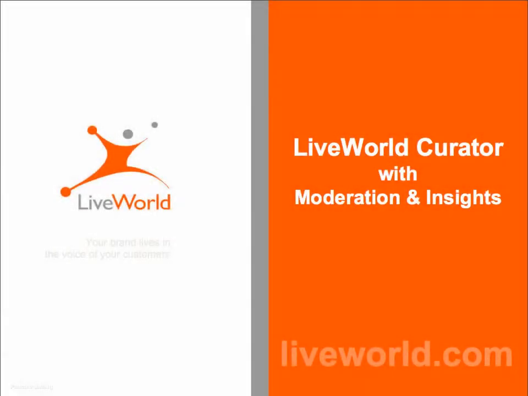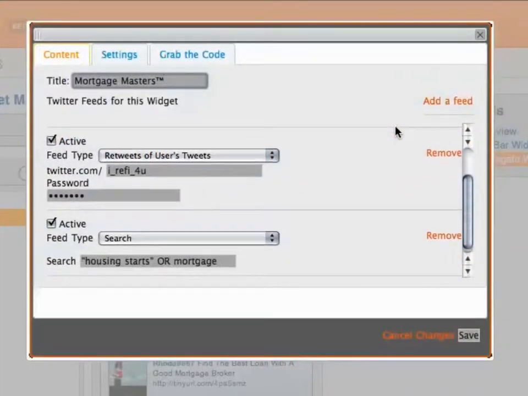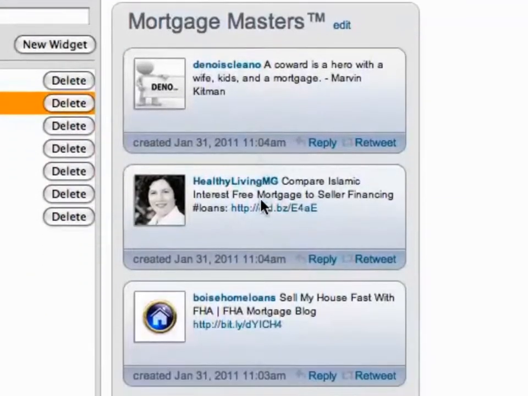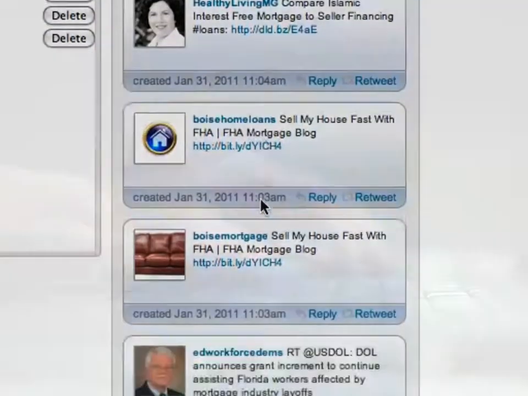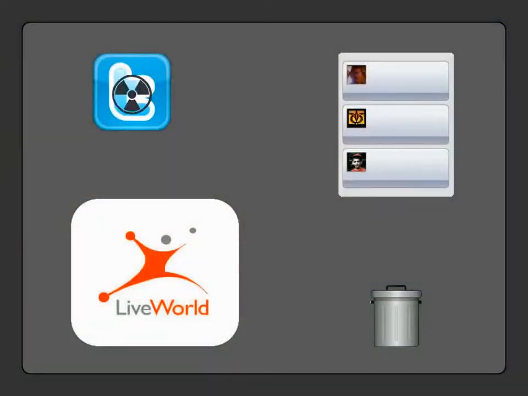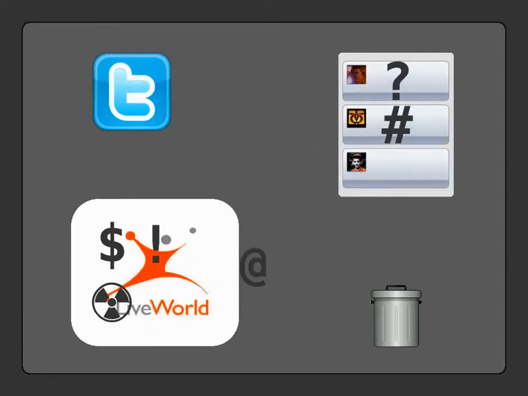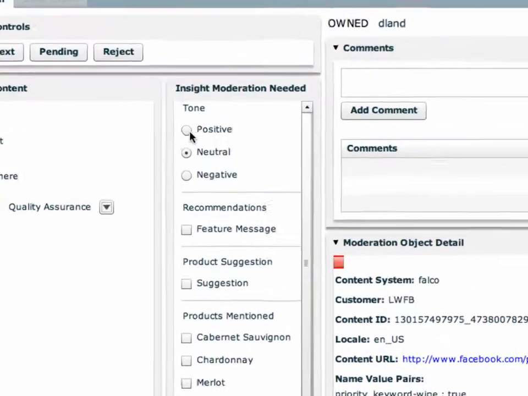LiveWorld Curator with moderation and insight merges multiple Twitter feeds into a stylish, easy-to-use widget for up-to-the-second immediacy with the peace of mind of knowing that its content reflects your brand values, thanks to the tech-powered human touch of LiveWorld moderators, who curate its content for quality and focus while collecting valuable insights from the social web.